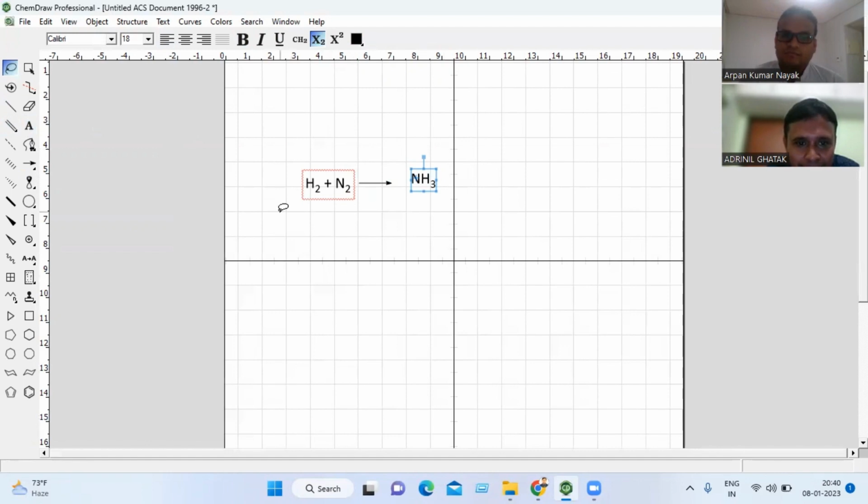So you can see here, although I have drawn hydrogen plus nitrogen equals ammonia, but if you look carefully, this ammonia is not placed properly, right? It is a little bit above the arrow. It is not in the same line. Nitrogen, hydrogen, and ammonia are not in the same line. So what to do then?